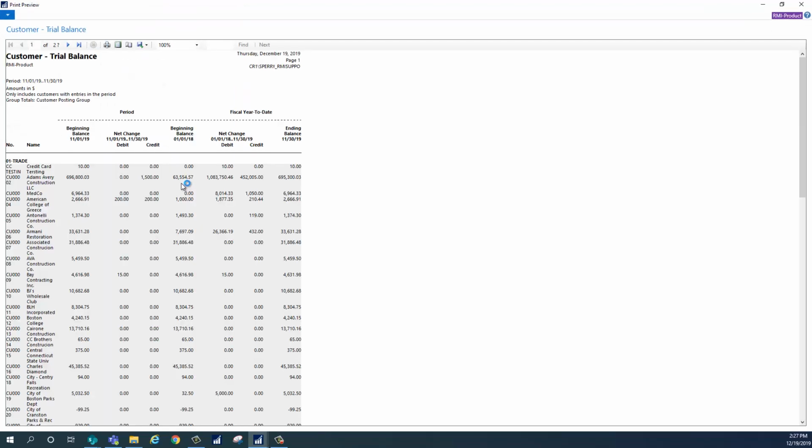This will show us on our screen all the customers' trial balances. First, we see our customer number. That is also broken down by customer posting group, which is 01 trade here at the top. After that, we will see the customer's name and the beginning balance for the beginning of our period that we filtered the report by.